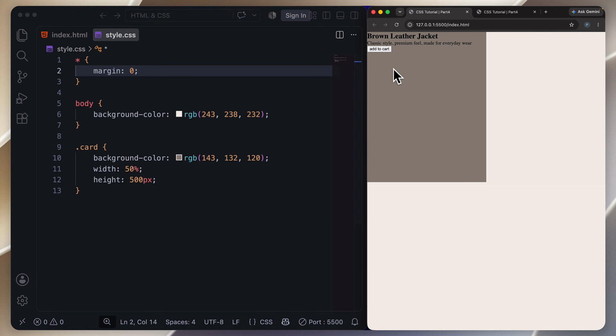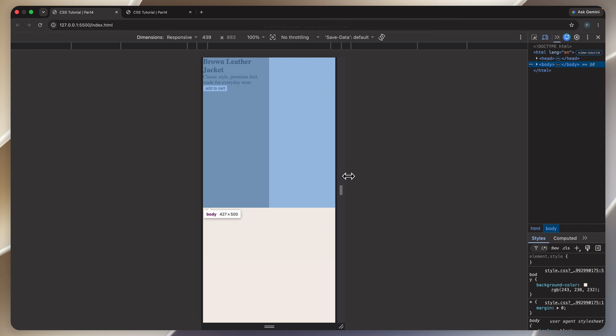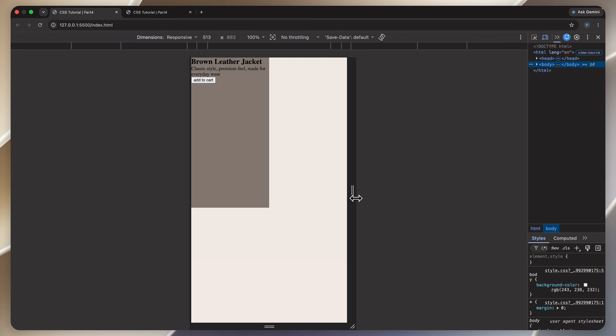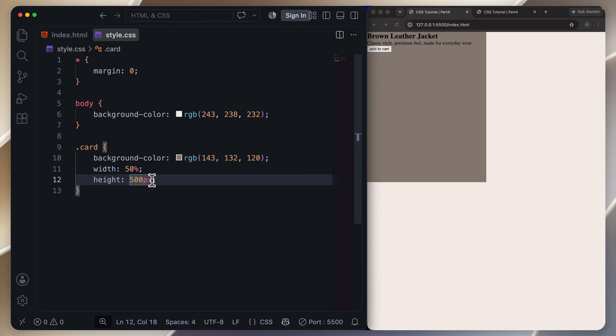Alright, right now it's taking up exactly half the page. Let's jump into responsive mode. See that? Exactly half the viewport. And if I set the viewport width to 1000 pixels, what do you think our card's width becomes? Exactly 500 pixels. And the height is still locked at the fixed 500 pixels. So what do you think? Should we set the height to 50% too? Let's do it. Think it's going to grab half the page height, right?